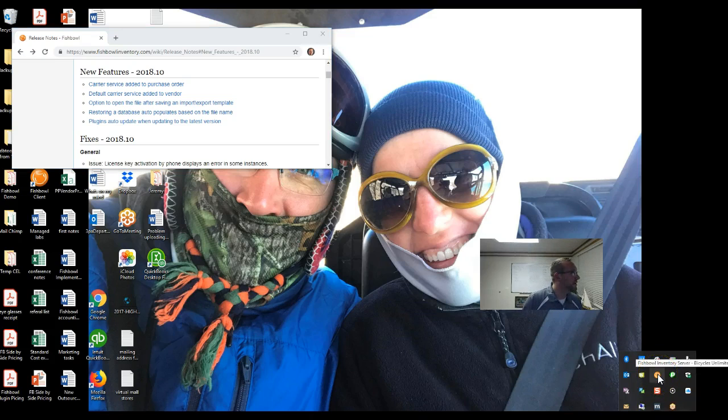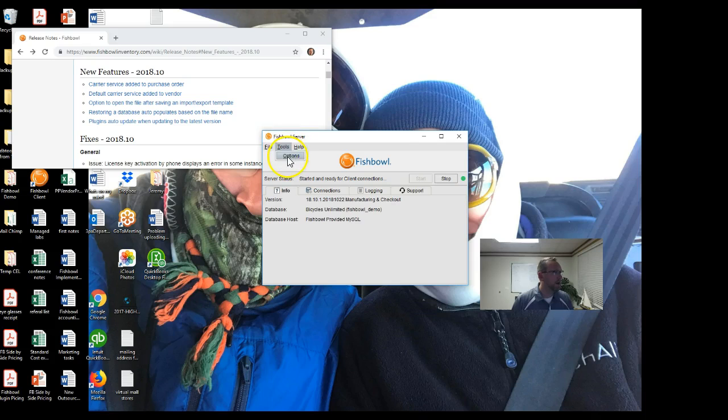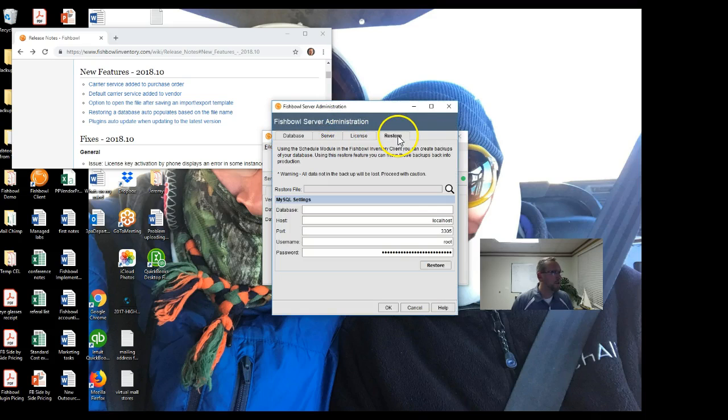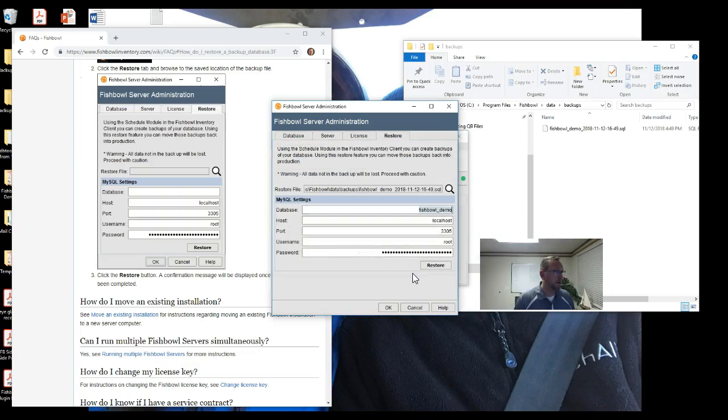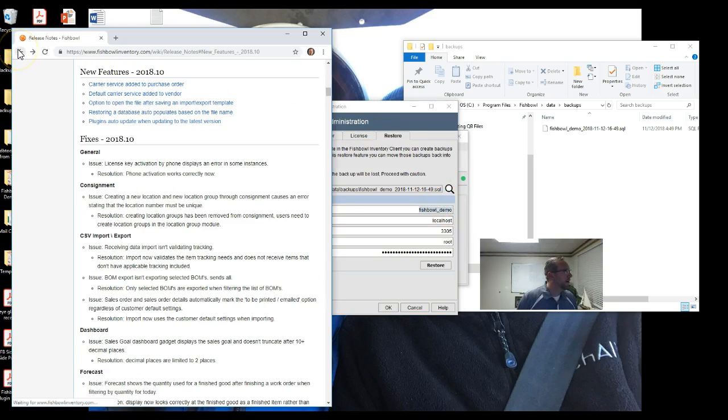So the feature says restoring a database auto-populates based on the file name. So restoring a database happens here in the server area. If we go to Show, Tools, Options, and Restore, we'll see here we can find a backup to restore. Okay, I've got one there. Let's give it a try. Open. Okay. All right, maybe that's it. Let's go to the next one.